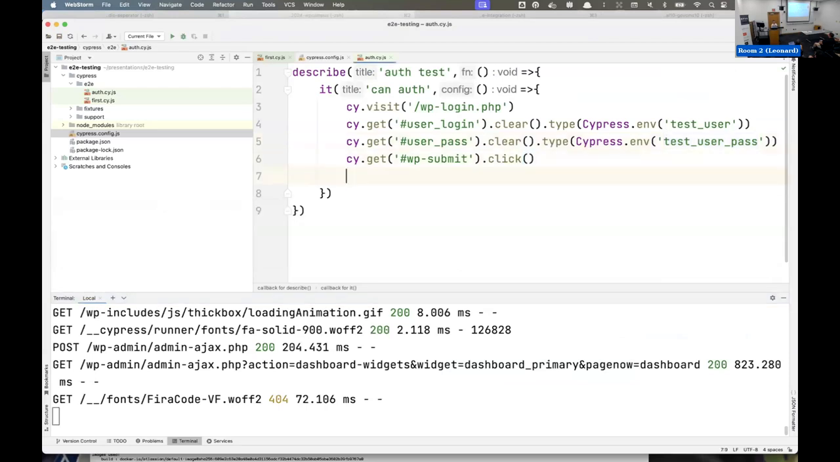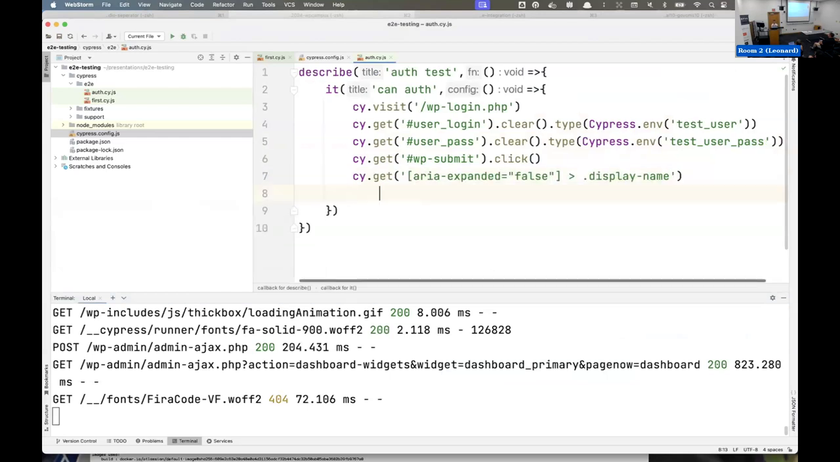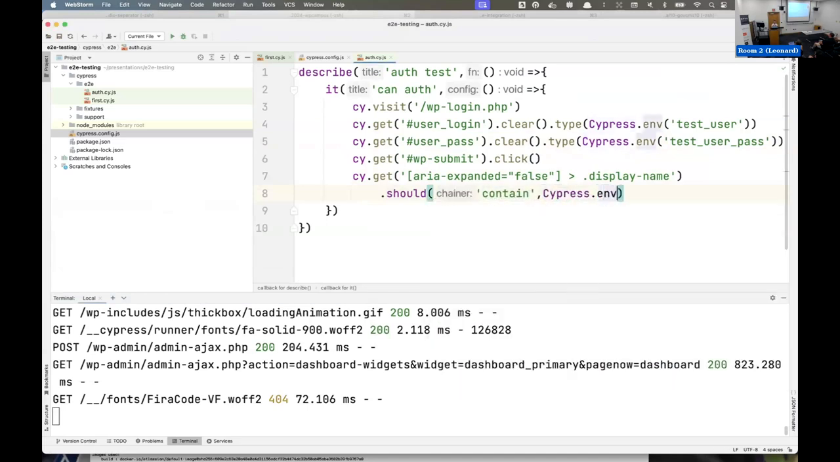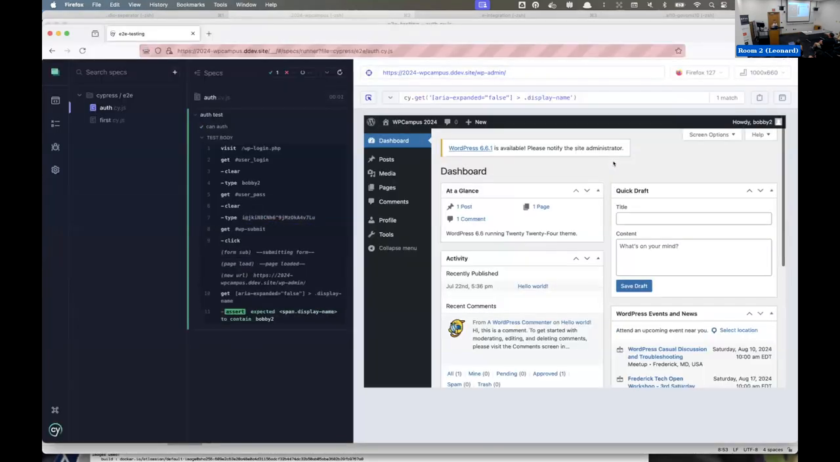Say, okay, after you click, it's automatically going to wait until the next page loads. So then I can say, get that. I'm going to drop down because it's getting a little long. And I'm going to say, should contain. And then I'll go back and say Cypress.env test user. Oops, except I have to spell it. Test user. Now, if I save that, we rerun the test. Yay! There it is. There's our assertion. It's nice and green. We passed.